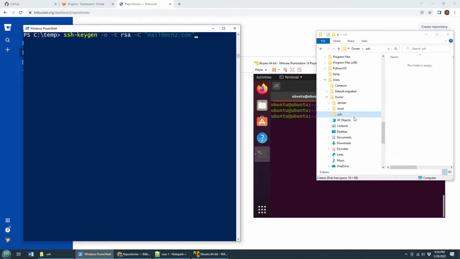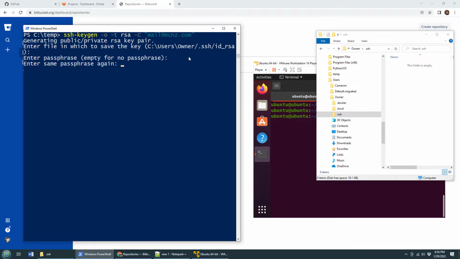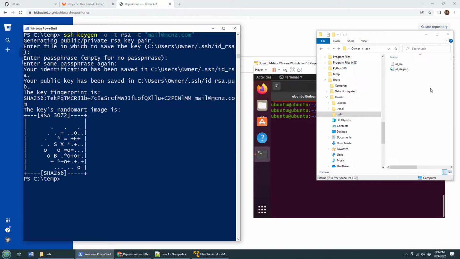I'm about to click enter. Keep your eyes on the .ssh folder. Don't take them off there, because after I click enter here to put them in the .ssh folder and enter in an empty passphrase, you'll notice that, boom, we get two files over here, and that is my RSA keys: the public key.pub, and the private key right there. And notice we also get some beautiful random art there to make us feel good about ourselves.